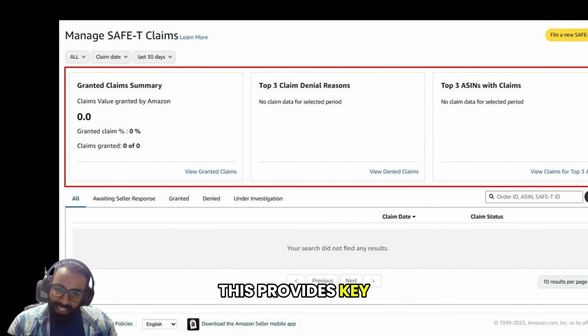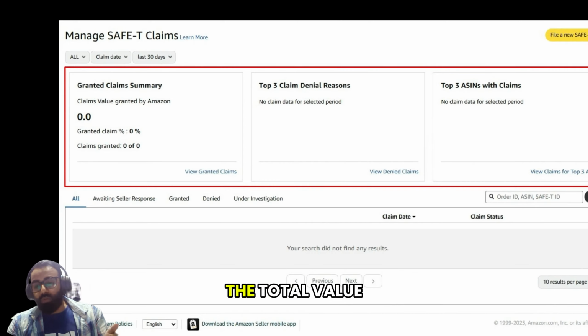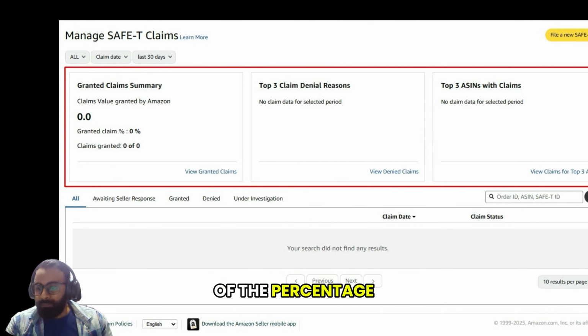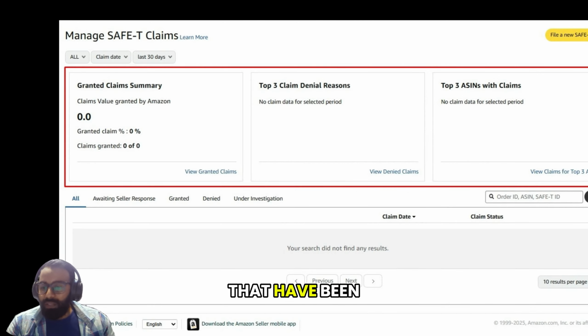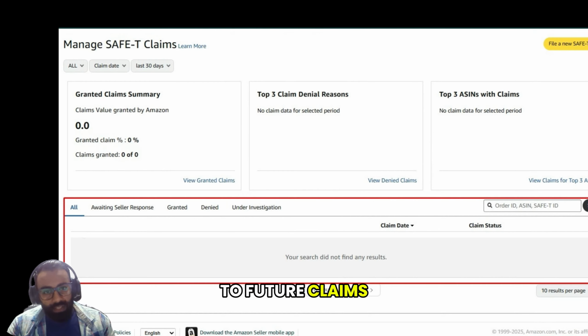This provides key summary metrics to give you a quick overview of your claim performance. The granted claim summary shows you the total value and the percentage of the claims that have been reimbursed by Amazon. You will also see your top three claim denial reasons, right? Which is a powerful tool to help you understand why your claims are being denied so you can improve your process for future claims.